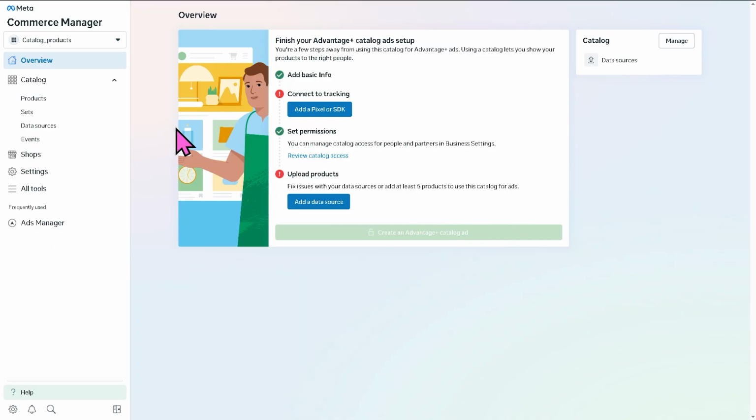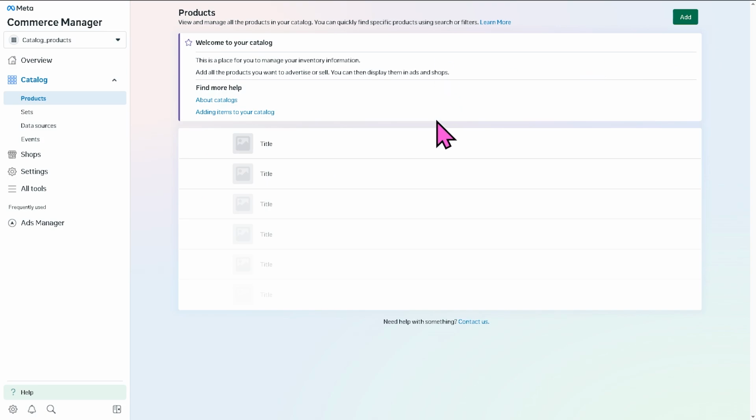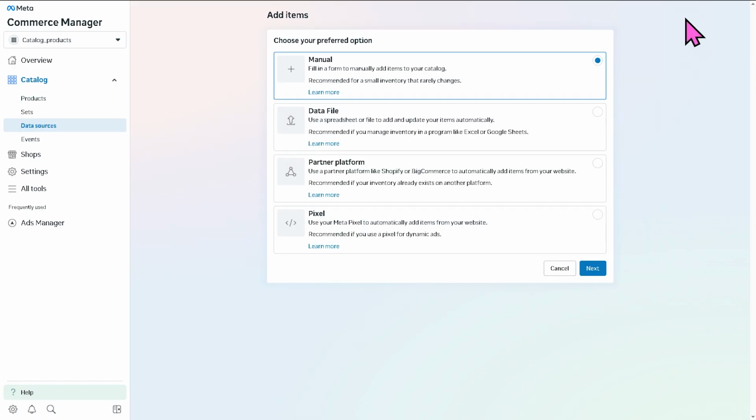It's up to you. But since we are already in this last stage, click the manage for your catalog right here. And you can, of course, create a title for each of the following catalogs that you have already done. Right? So you can view and manage all the products in your catalogs. Click the add button right here. If you wanted to know more, you can choose your preferred options. You can choose for manual, data file, maybe on partner platform or using Pixel.